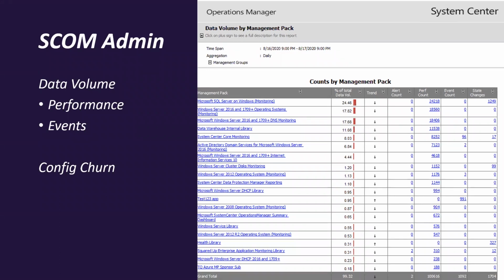So the next thing we are looking at is what we call config churn. And these consist out of the following 3 columns. So the alert count. The alert count, of course, is very visible to you because it generates alerts in the SCOM console. But also keep in mind that some of these alerts might come and go during the night and you did not see them. So you might see a very high alert count here and not be aware of it.